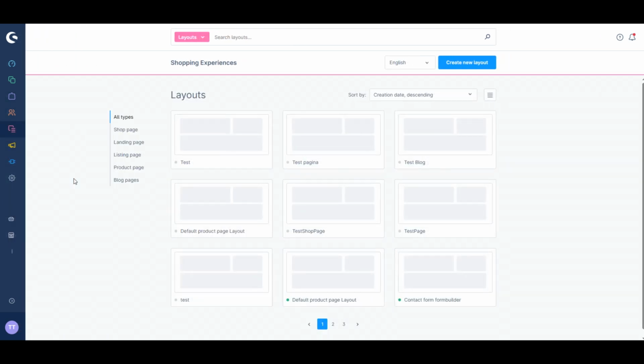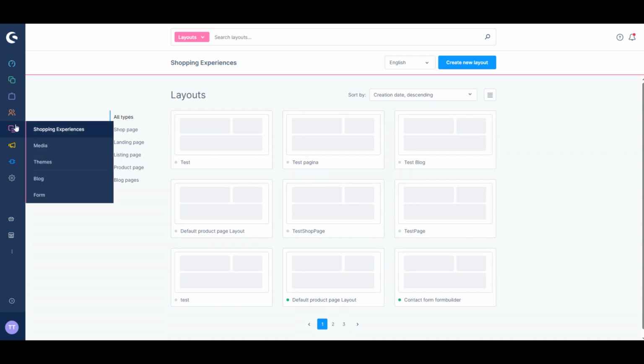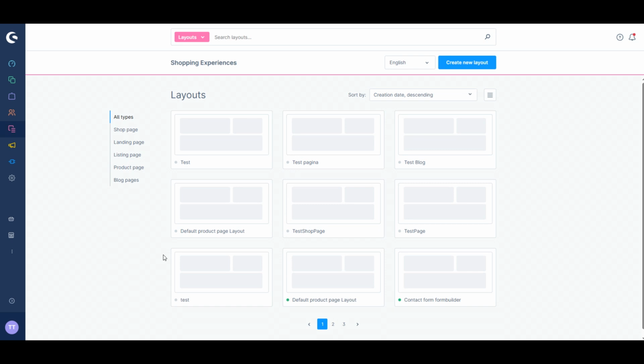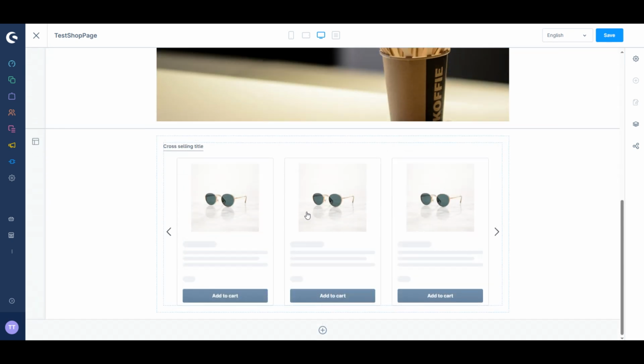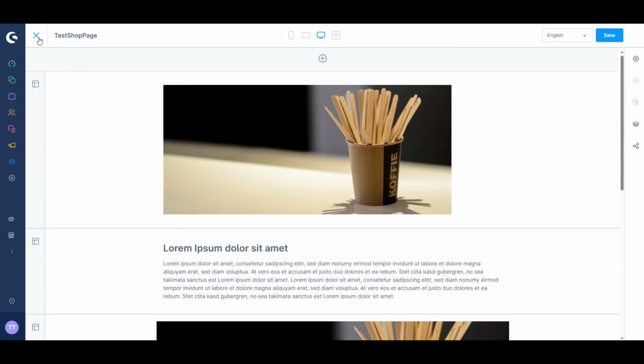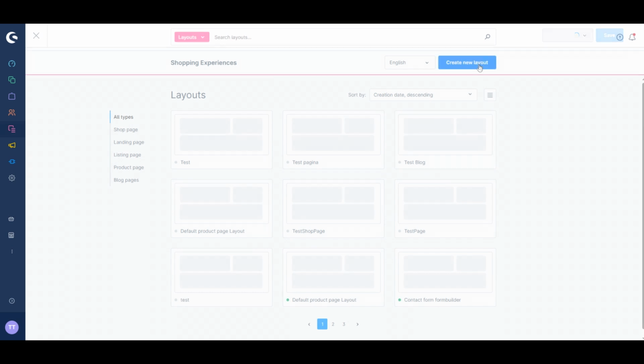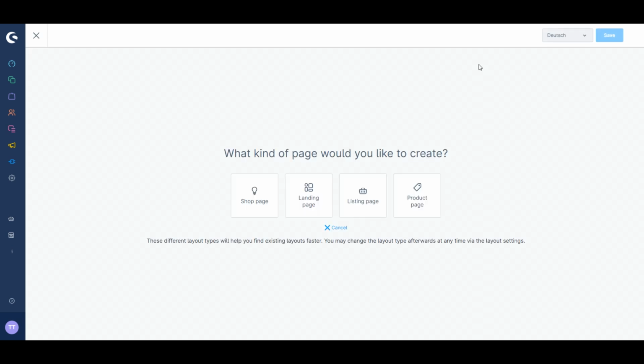Under Content, you will find shopping experiences, media, themes, blogs, and forums. The heading Shopping Experiences includes the layouts we mentioned earlier in this video under the categories. You will already see a few layouts here, such as the home page and a few footer pages. If you want to create a new layout, click on the Create New Layout button.